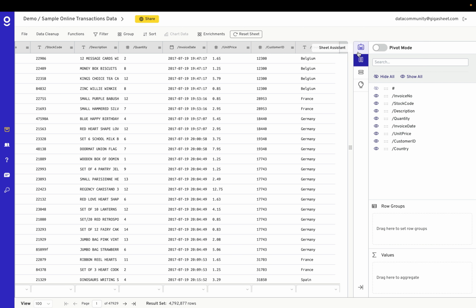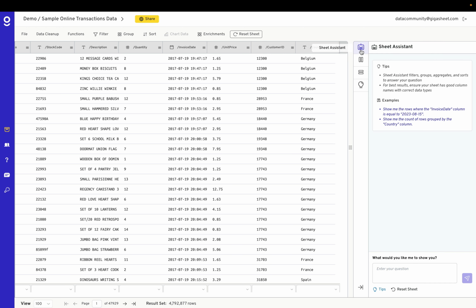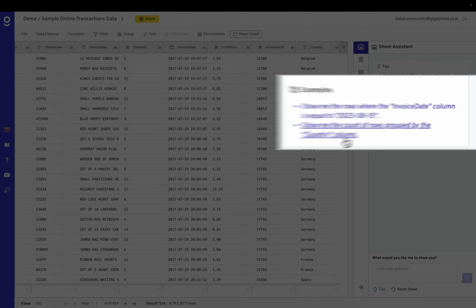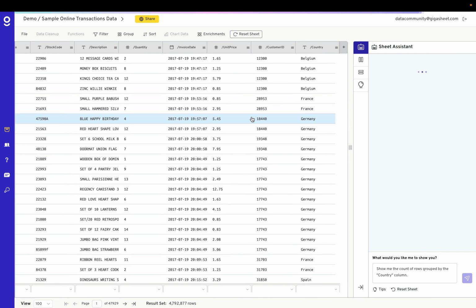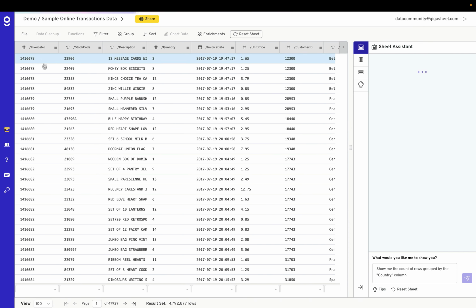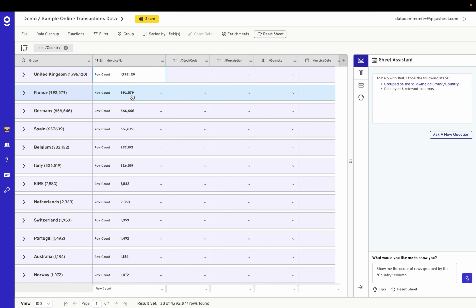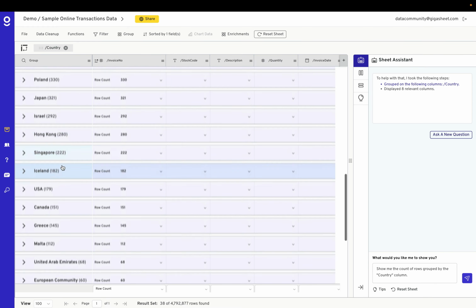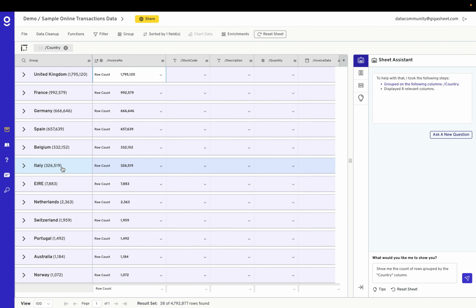So with that, the data is ready to go, and we can start using the Sheet Assistant to help us explore this data. You'll see it suggests a couple of tips to help you get started, like show me the count of rows grouped by country column. Let's try it. Nice. Here I can see it pivoted the data to show me that most of these orders are going to the United Kingdom. And then we've got a long list of other countries that it's going to.